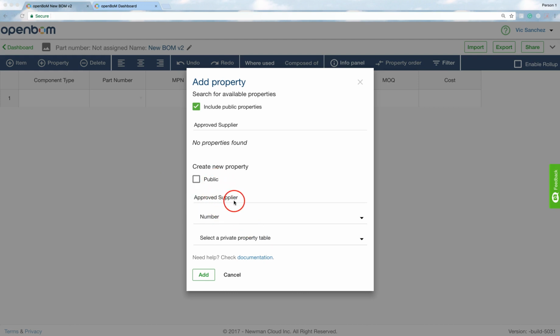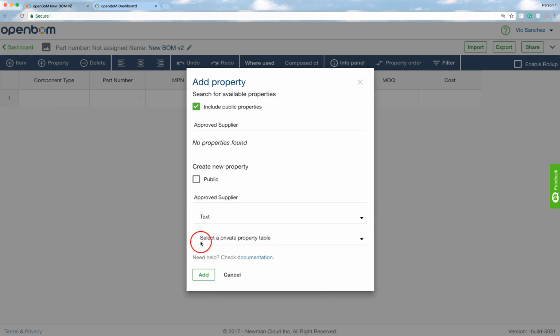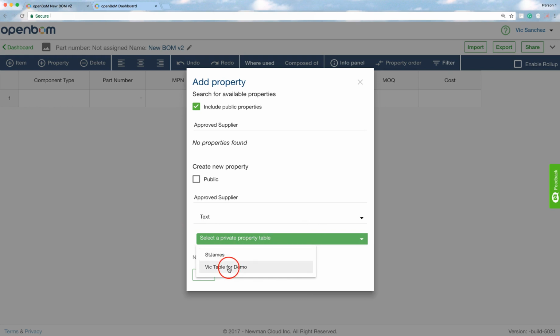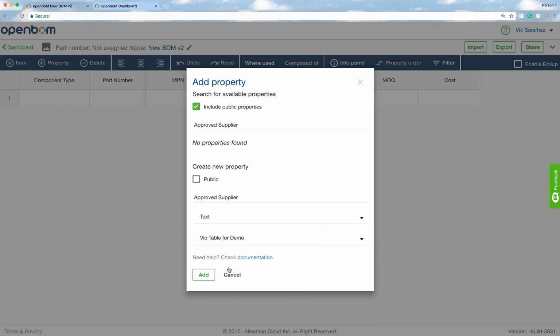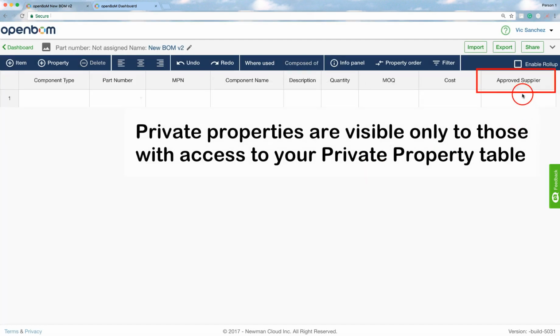Here's the approved supplier, which is the private property I'd like to create, and I'd like to make it a text. Let me go ahead and add that, and I'm going to now choose the Vic table for demo, the one I just created. Once I add that, you'll see that approved supplier is now created.